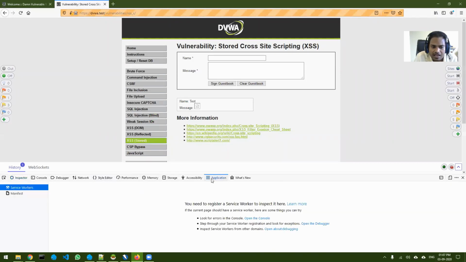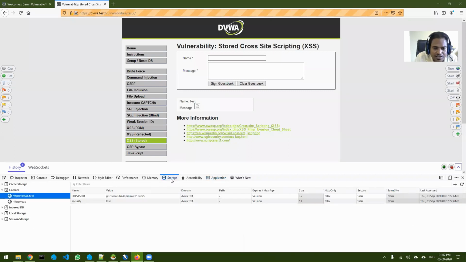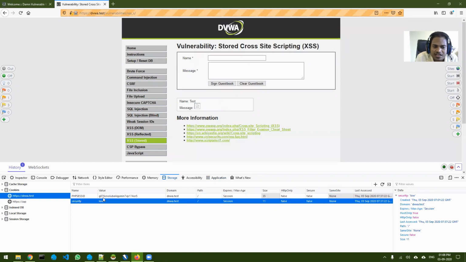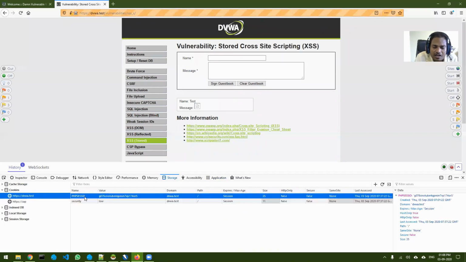Let me see, service worker. Sorry, it is in storage. In Chrome it is in application. This is the Mozilla browser, Firefox. In Firefox it is in storage. In storage you can go to cookies and this particular dvwa.test, and you can see this particular cookie set. As soon as you open the website, this particular cookie is set, and the hacker needs this particular cookie to get into your account.